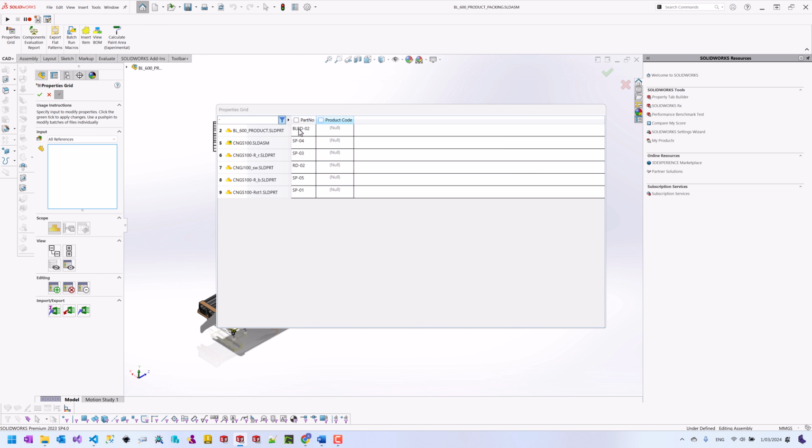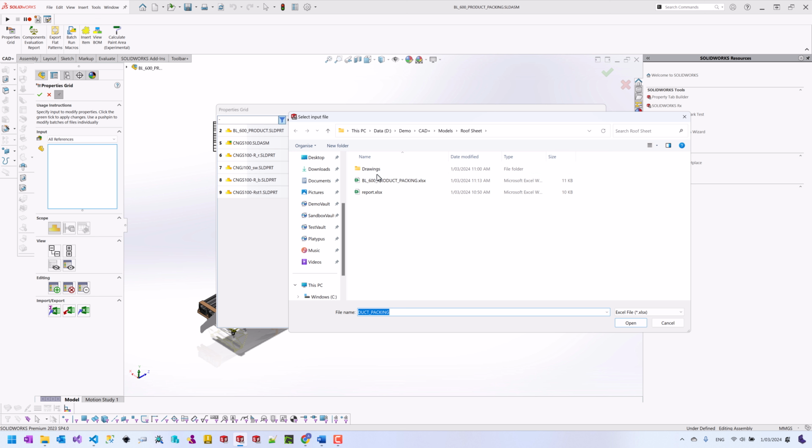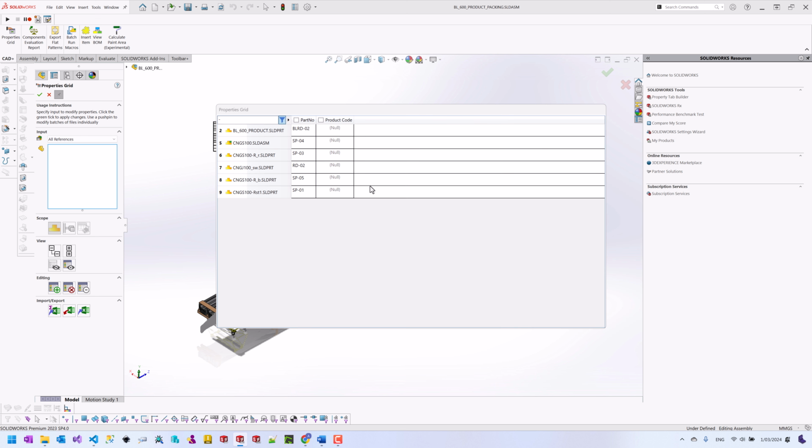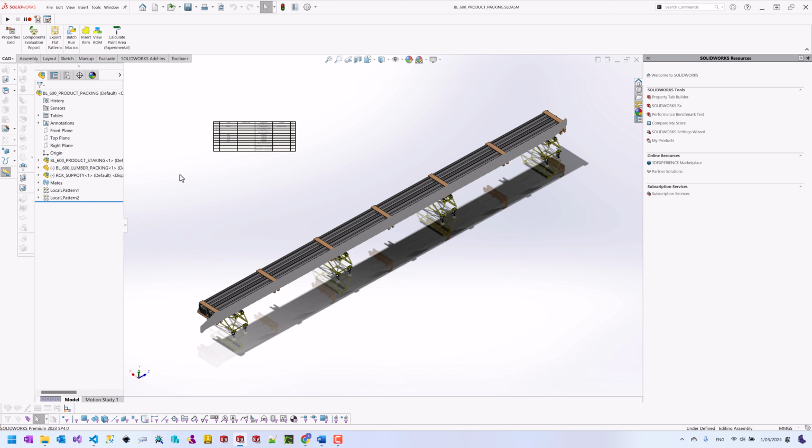come back to SOLIDWORKS and click on import, and here I can just select my Excel file from over here, and you can see these properties have been loaded into the grid. So I can just undo the push pin button, click on the green tick, and now all of the custom properties have been updated.